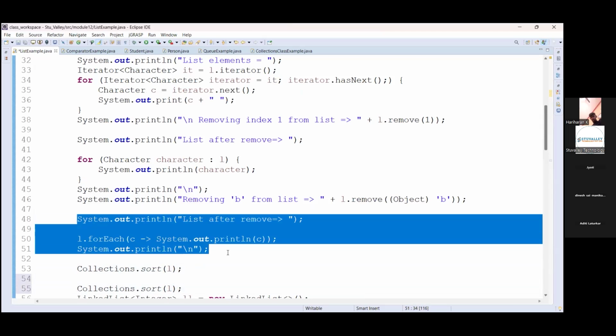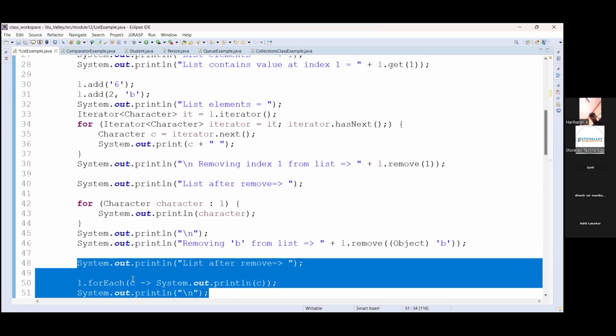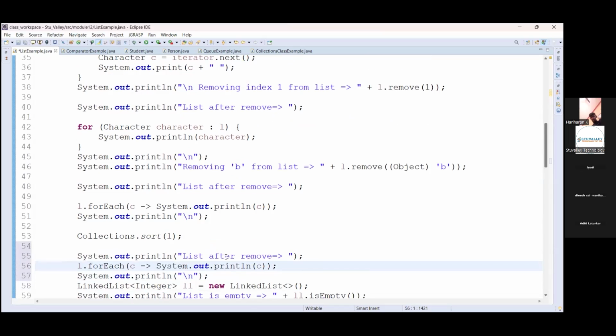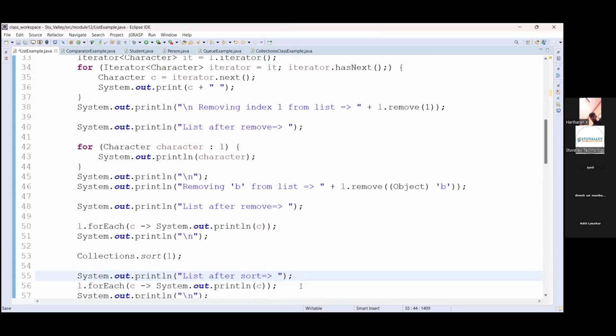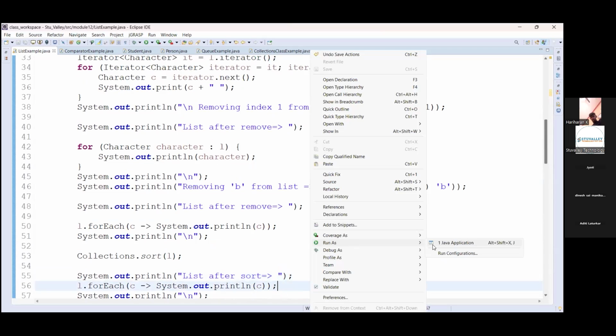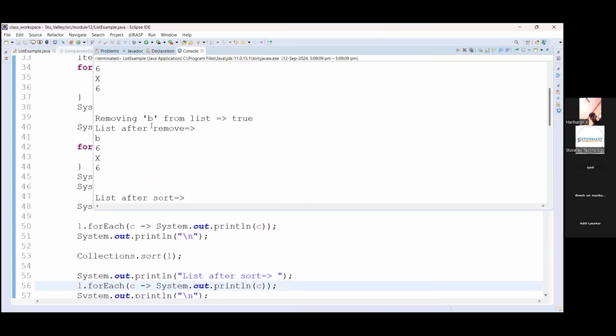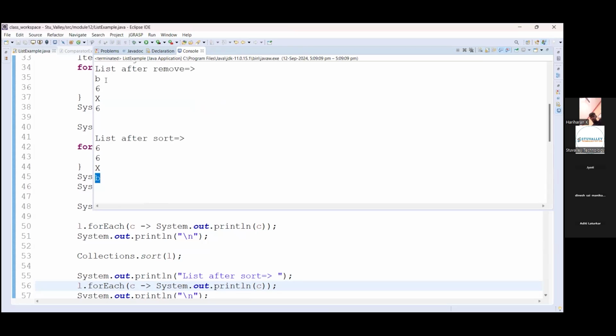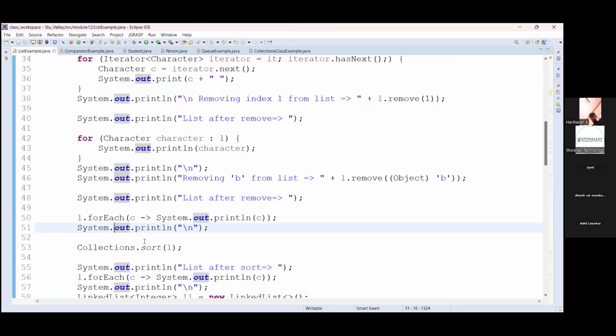I'm displaying this again after sort. All the sorting will happen in the same collection. It will rearrange the elements after sort. Executing this. So this is your list after sort. The two numbers are there first, then the X, and then B. Because B was added later, that's why it is showing this way after sort.